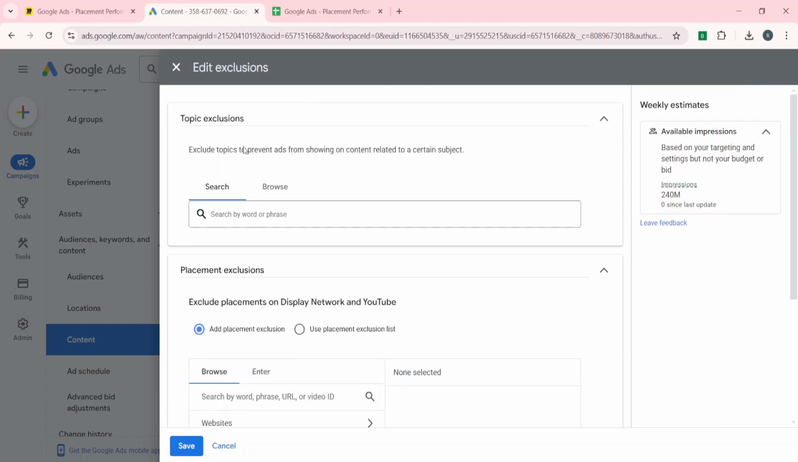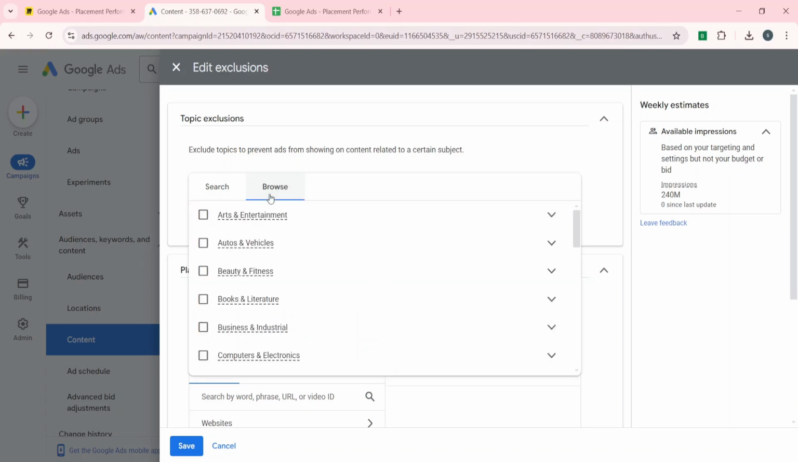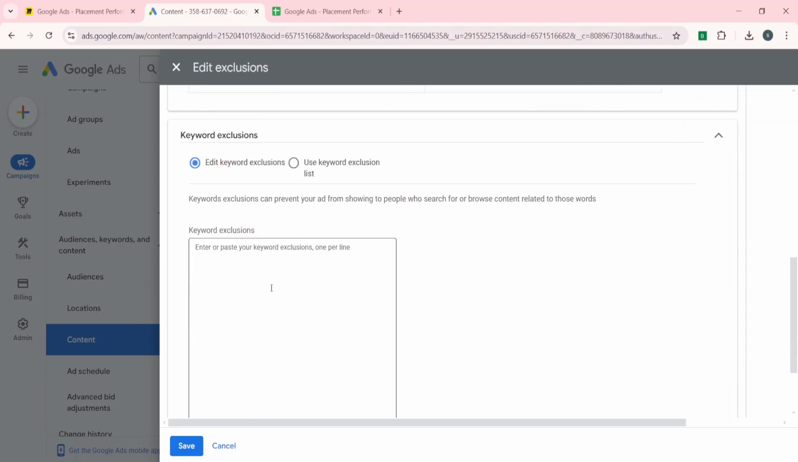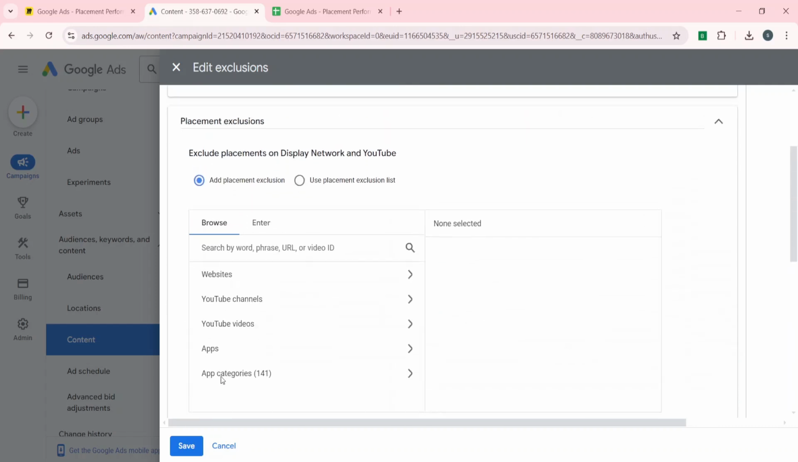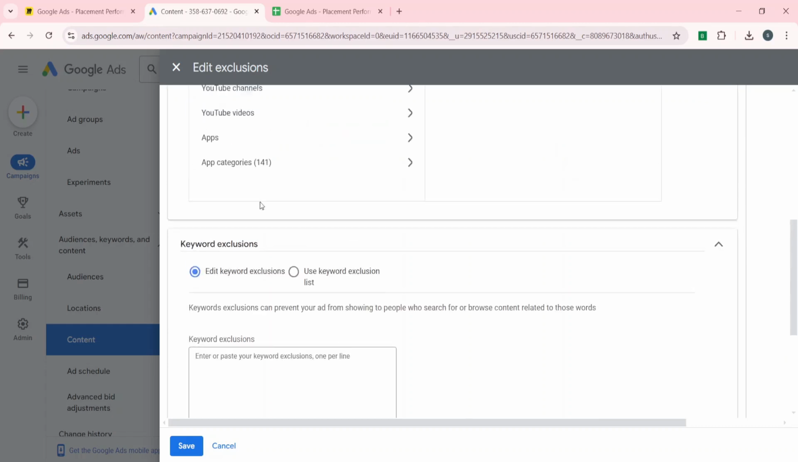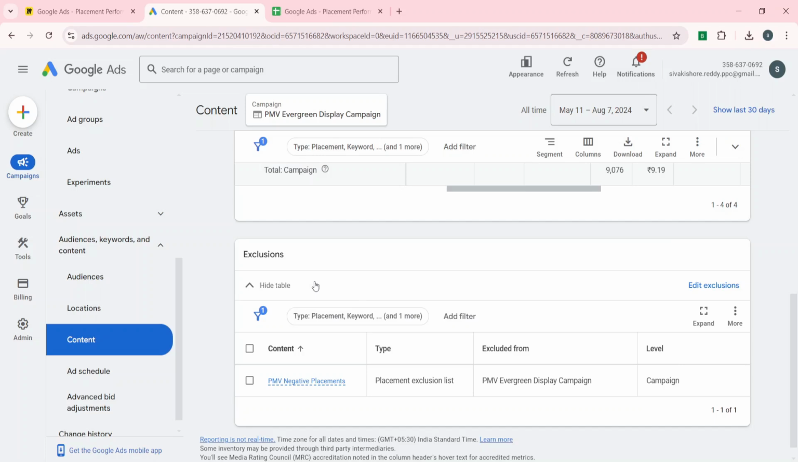If you want to exclude any of the topics, you can obviously come here and choose those topics here, and you can exclude them, right? And if you want to exclude any of the keywords, if you don't want to show on the articles that are having some particular keywords, you can use this, right? So in this way you can use these placement exclusions.